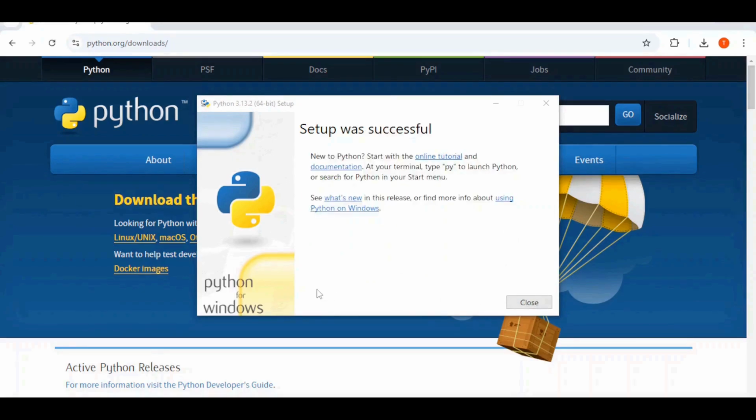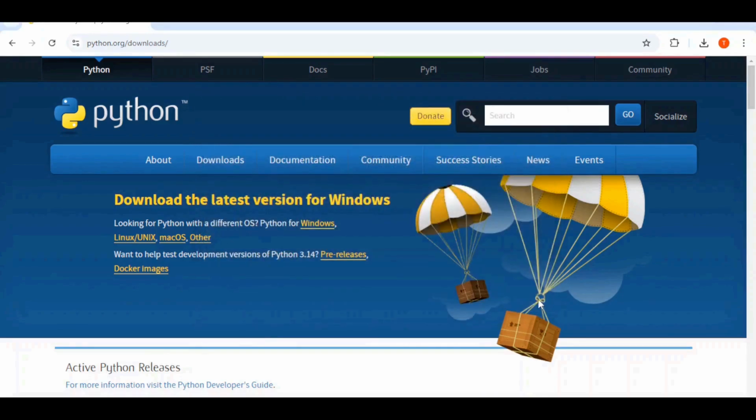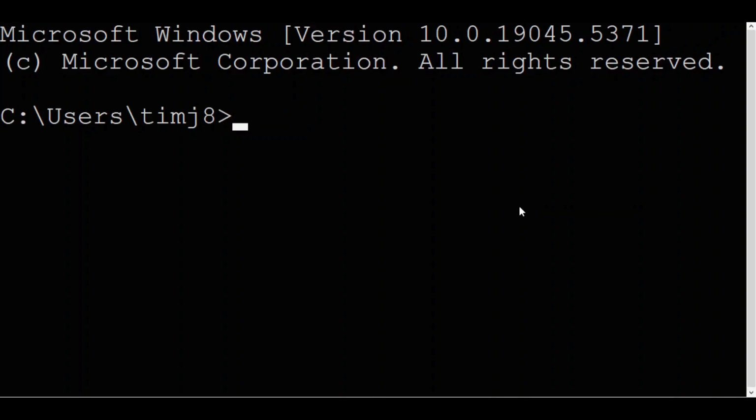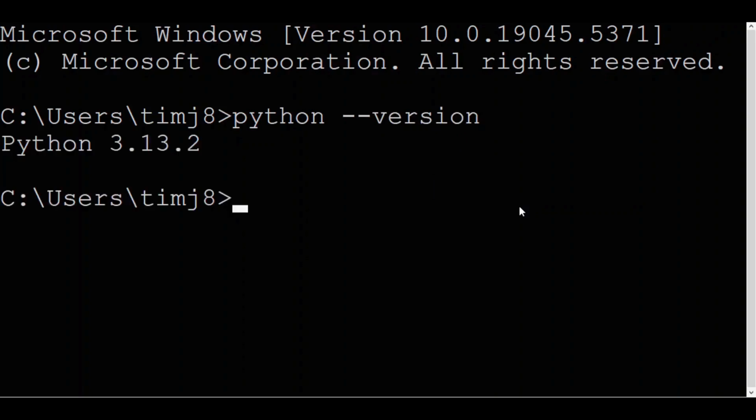Once your Python installation was successful, you can simply close this window. Now, if you open up your command prompt, in the command prompt, if you type python space --version, it should bring up Python 3.13.2.